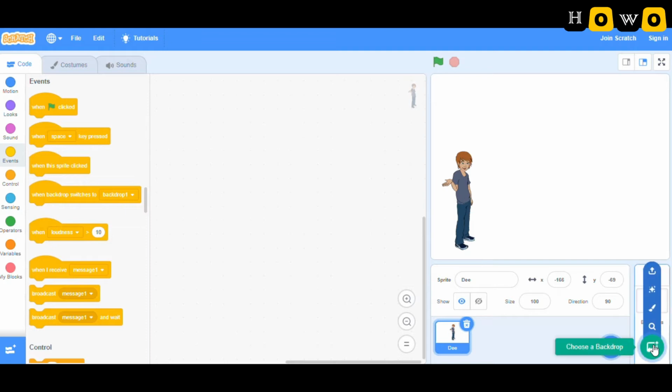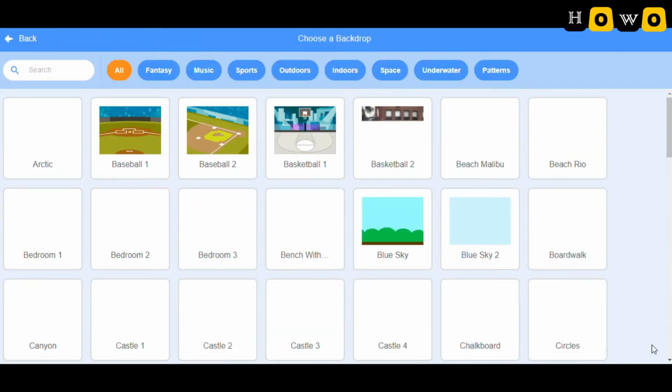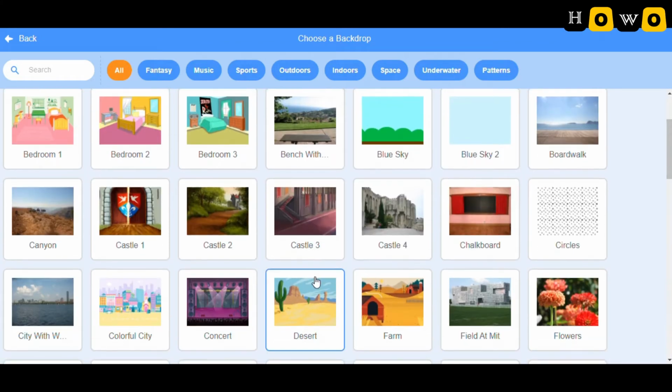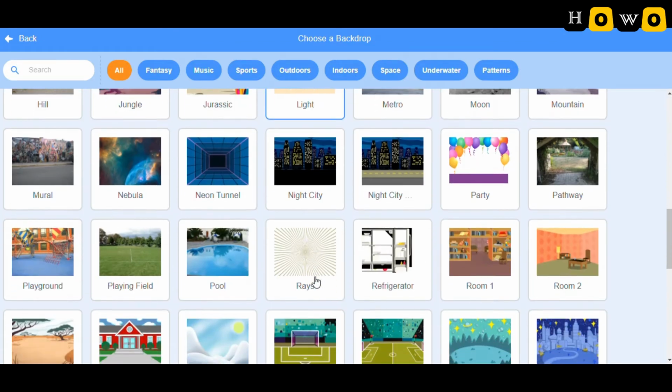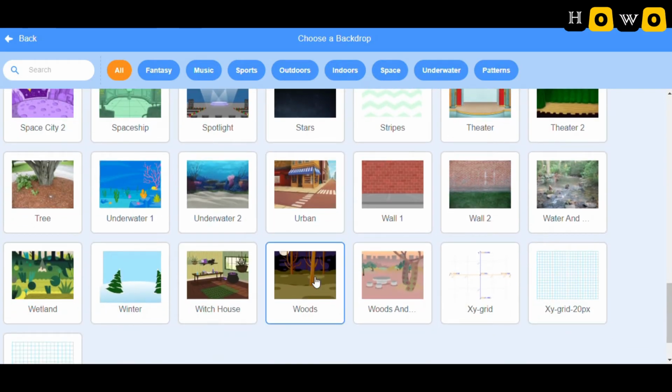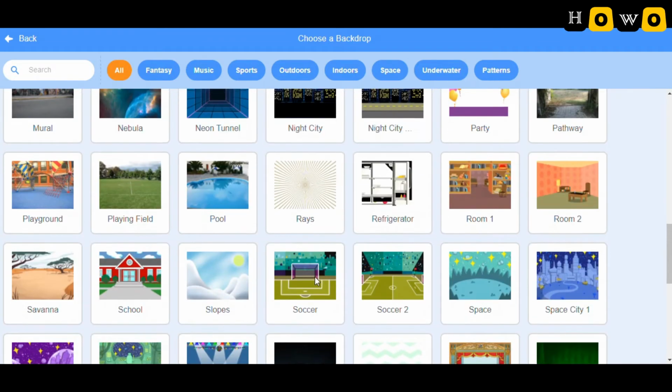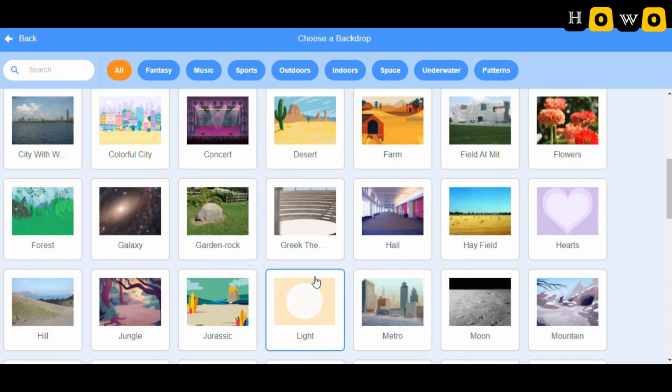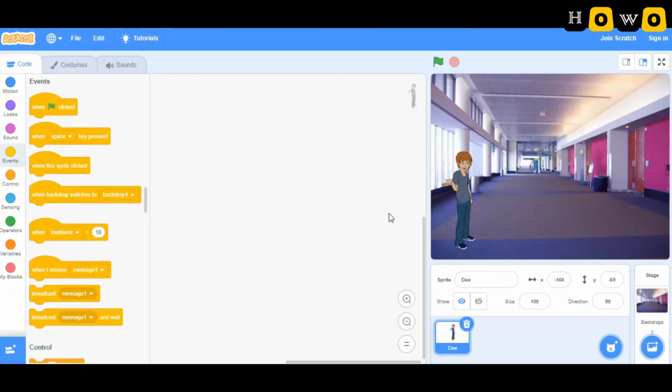Let us have some background. So I'm going on backdrops. From backdrops, you can choose any required background that you feel suitable. Let us have a look which one I should choose, and I'm choosing this background. So here we go. Here is my sprite with a background. Now I'll be making this sprite talk with you. Let us have a look how we are going to do that.